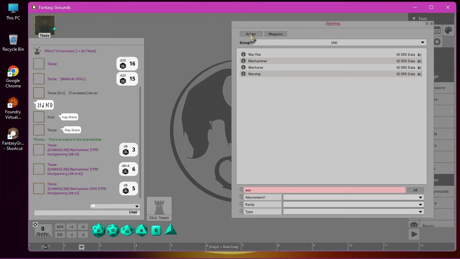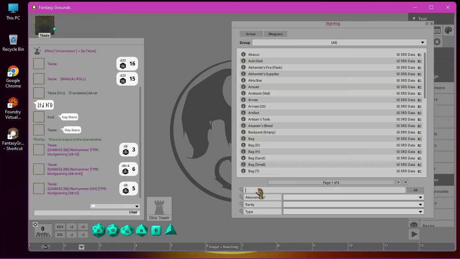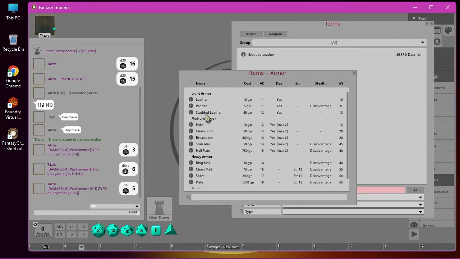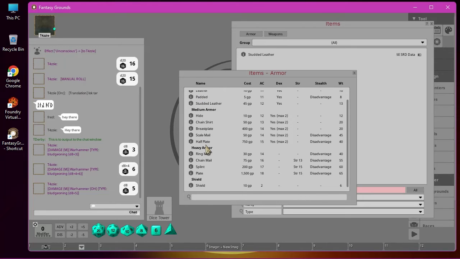We also have armor, so we can type in an armor. Let's say we want studded leather here, S-T-U-D. We can actually find our studded leather in here, but we can also get it in here and simply drag and drop is all we have to do. But this will actually show all our different armors all at once.